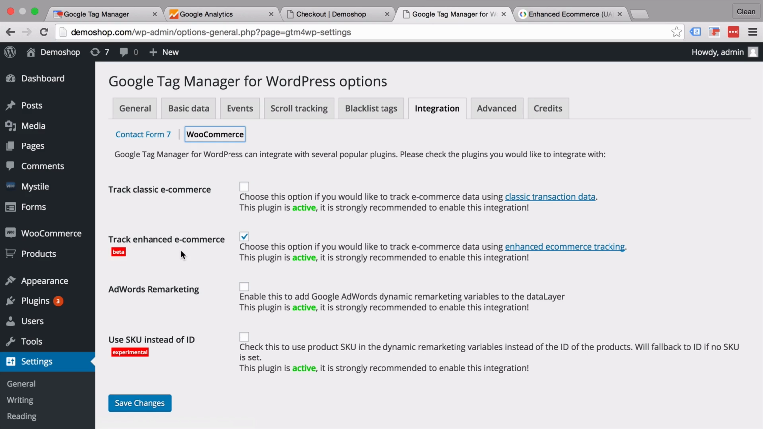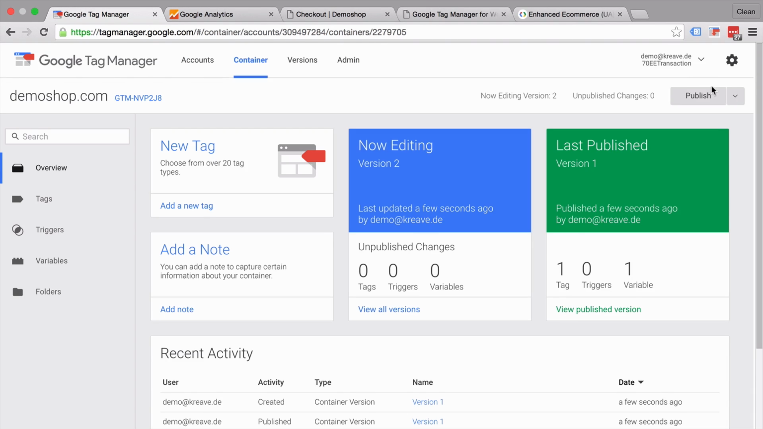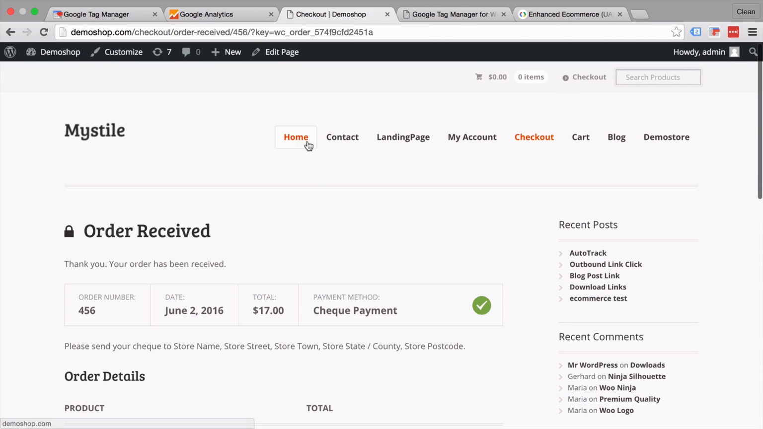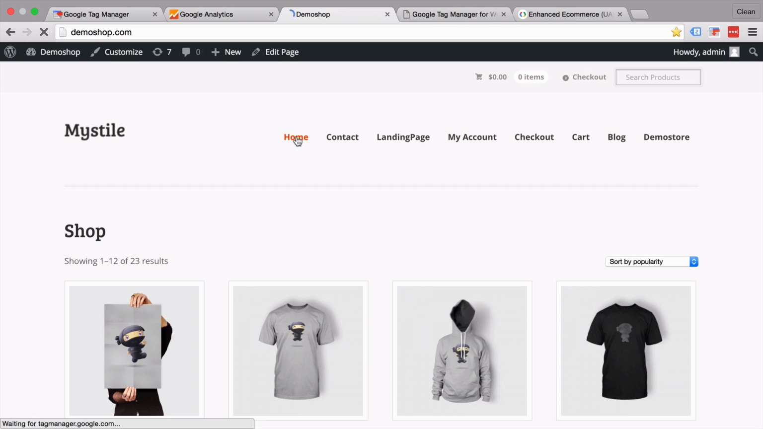So let's check out what is in the data layer. Let's go over to Google Tag Manager and actually go into the preview and debug mode and go through a transaction again.